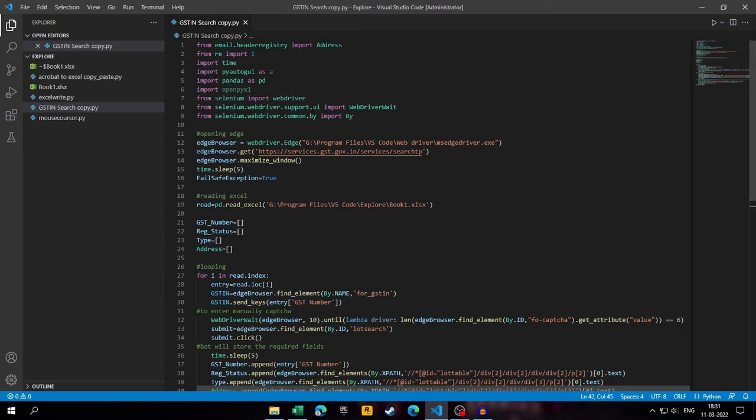Here I have just imported some modules. Here the WebDriver is there, and I have given the path of the WebDriver. Here is the site which we are going to target. We are going to target the GST search site, so here is the target. Here is the input file.